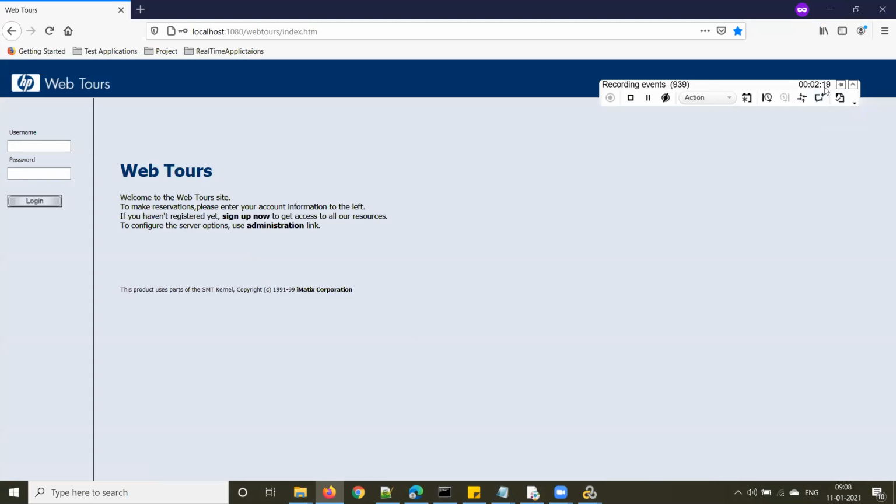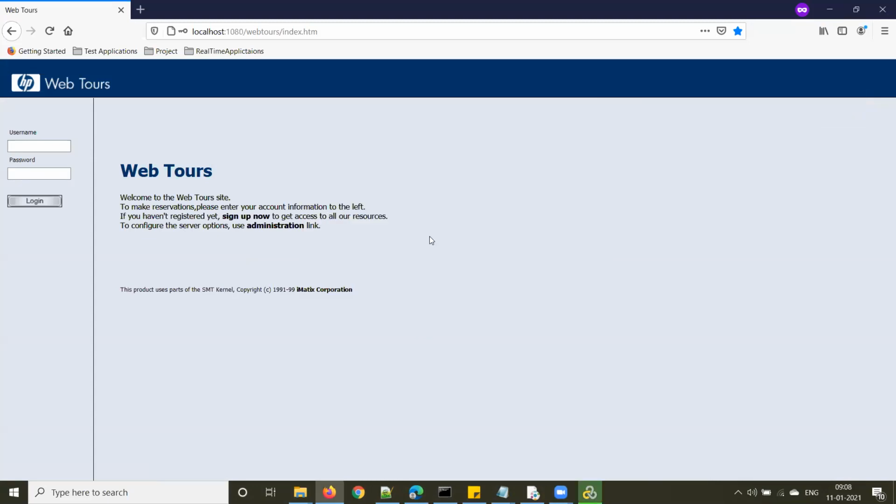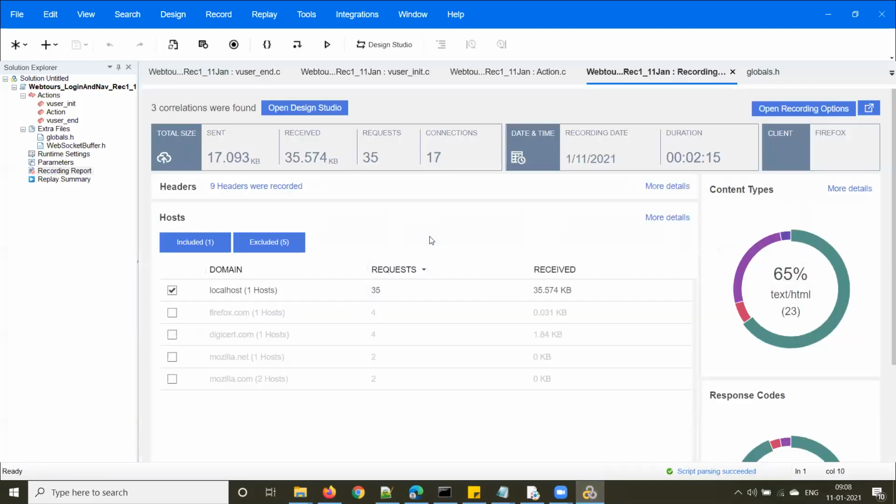So it took approximately 2 minutes to record the script. It is generating the script now. As you can see here, the tool is generating the script, right? Now this time it is successful. Okay. And it opens the recording report. Observe here, once you stop recording, it will generate the script and it will open a recording report, right?